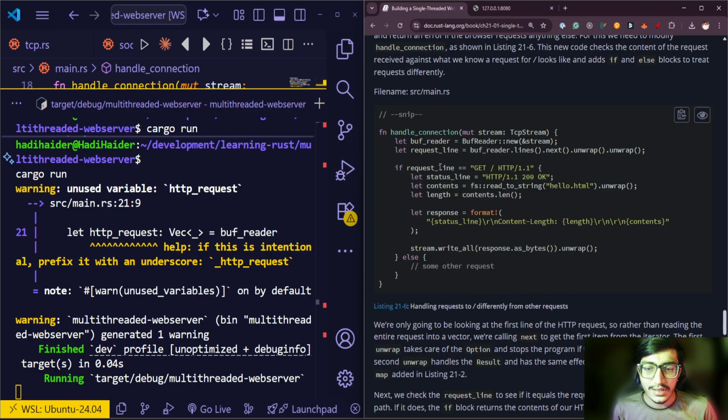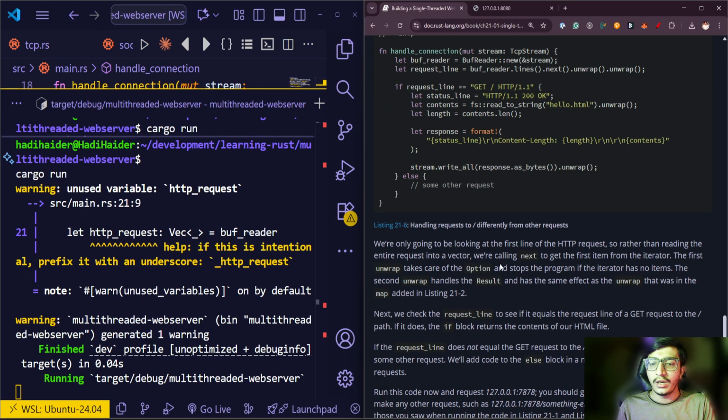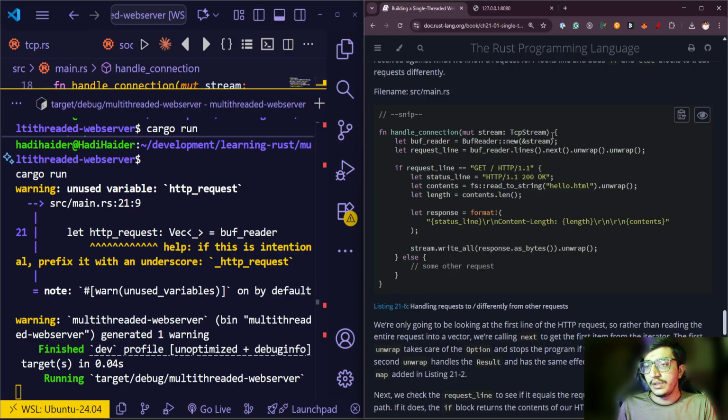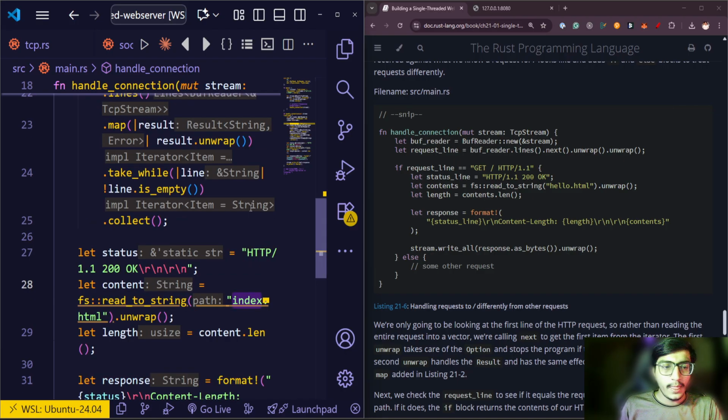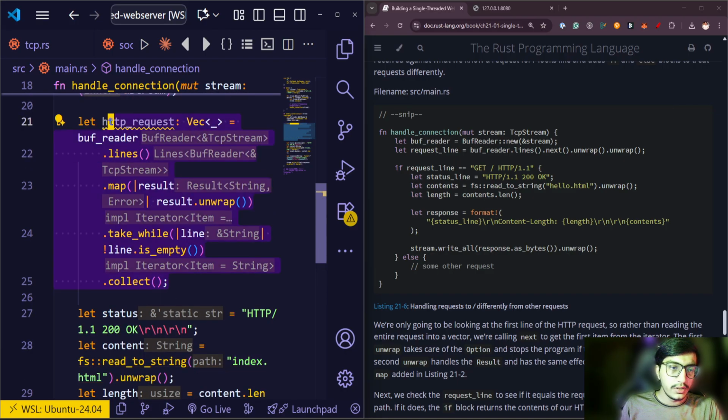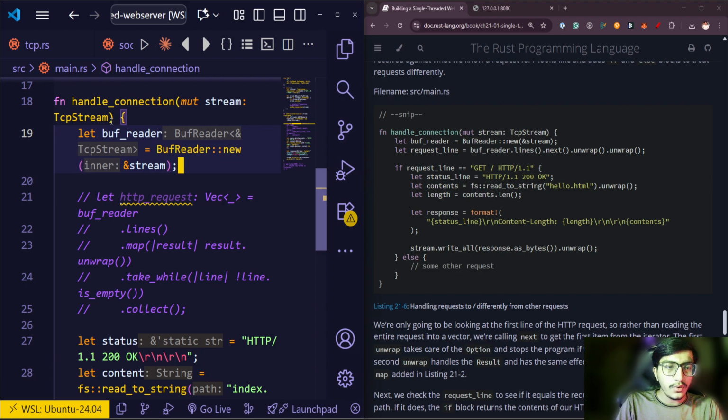So if request line is equal to GET HTTP, if this is a GET request, then return that, and else you have to do nothing. For now, it's an else statement here because it's not mandatory to return something, since we haven't implemented the return statement. So what we can do is quickly comment this out.